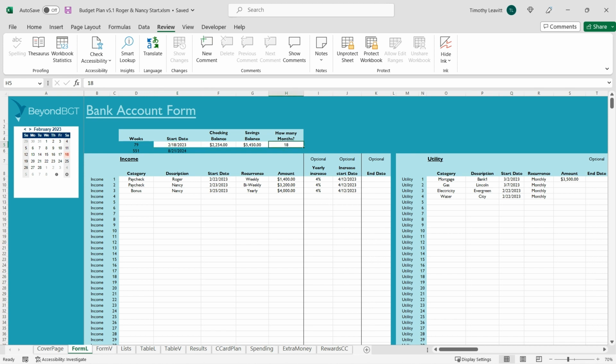You want to enter in the number of months you want to run the simulation for, typically 6 months to maybe 5 years. The longer you run it for, the more time it'll take to run and complete, typically between 30 seconds to a few minutes, depending on how many form entries you have in here. So you want to enter in the checking and savings account balance on the start date.